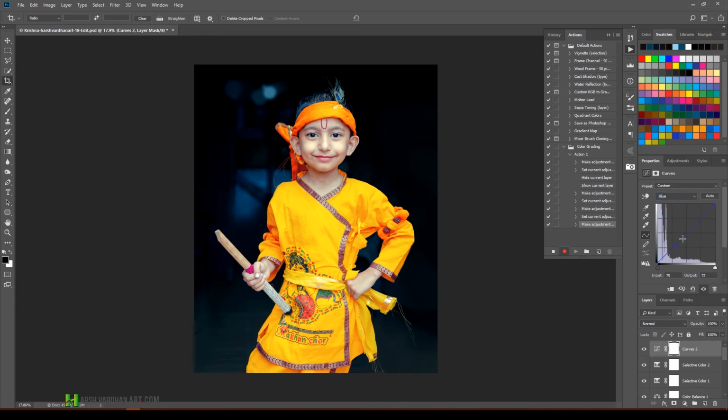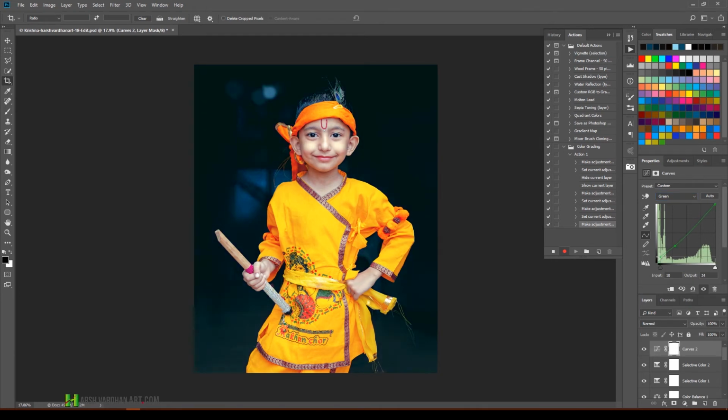So we have all the individual options. We have the blue, red and the green channel, so we can adjust all of these. You can just follow these steps or you can play with the curves. Basically we need to create a point and then we can drag it up or down to add that color. If we drag it down, we're going to take away that color. Okay, so that's how we can color grade using the curves adjustment layer.